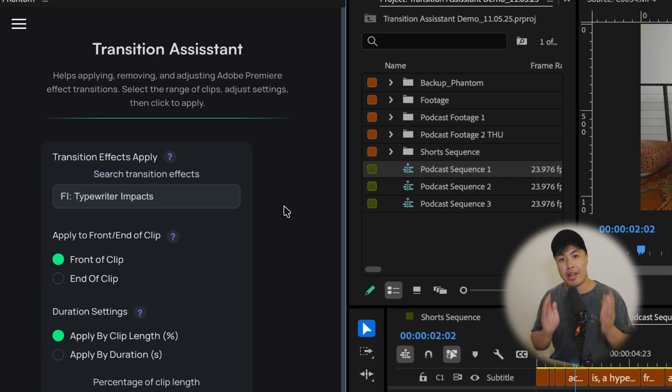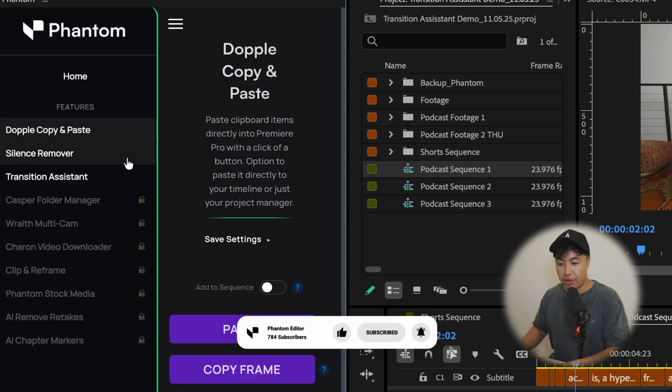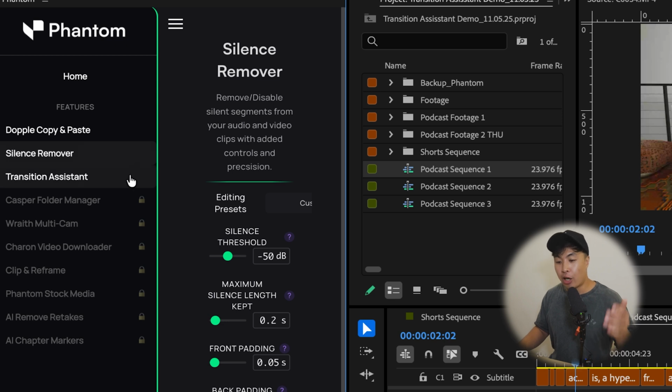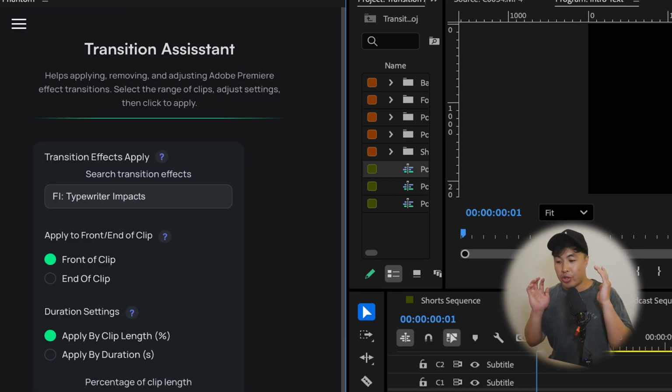This on the side here is the Phantom plugin to help editors edit quicker. We do have a free tier where you have access to these three different tools. You have Double Copy and Paste, where you can paste a clip or item directly into Premiere. We also have a Silence Remover, and our latest tool, the Transition Assistant. What the Transition Assistant does is it's going to help you apply and remove transitions to all your clips.